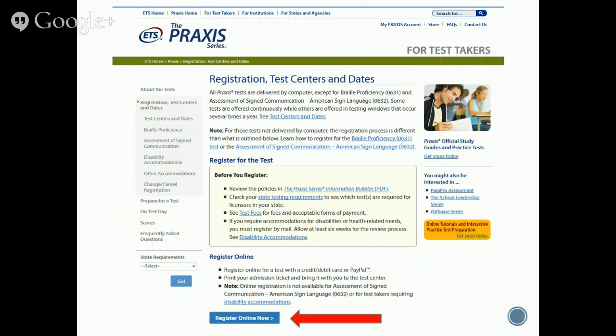Here, you'll come to this screen. It has lots of different information. If you want to see test centers and dates, there's a link at the top, and some other different things. If you need accommodations, maybe you get services from Student Disability Services, there's a link there to a list of things that need to be done to get accommodations. This can be either for physical or maybe some learning accommodations that you may need.